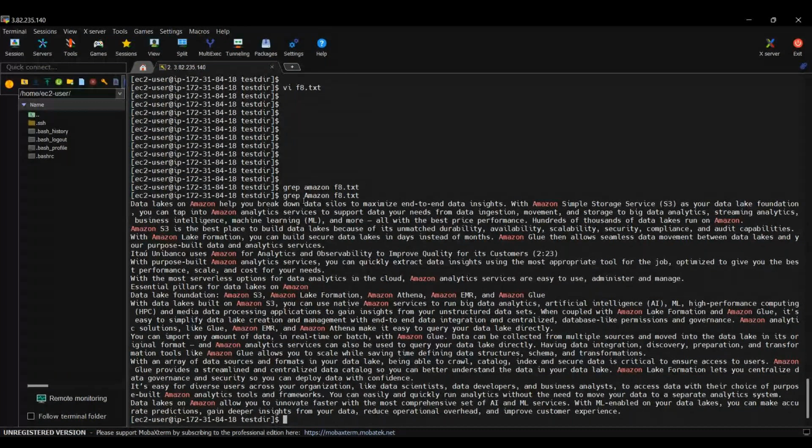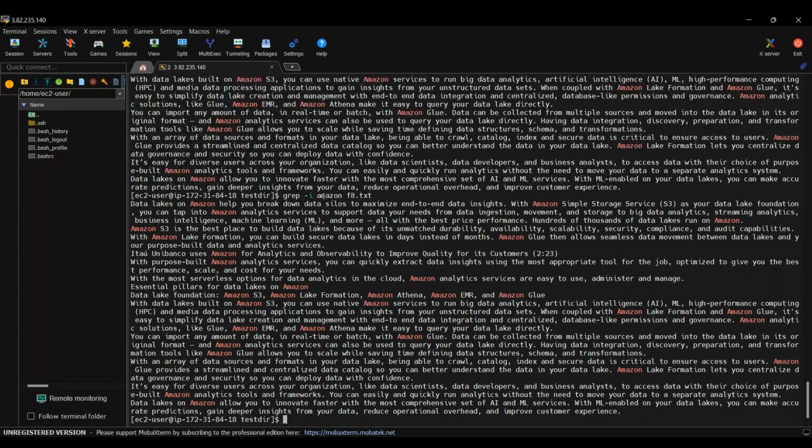But since I gave the exact string, keeping in mind the case sensitivity, it returned everything to me. Wherever there's a search for the string Amazon, it's able to return the results. But if you wish to remove the case sensitivity from the picture here, you do -a and then -i, and then you search for the string Amazon.